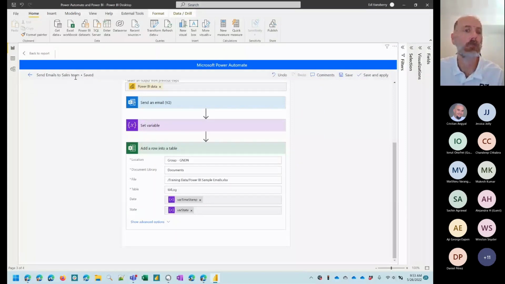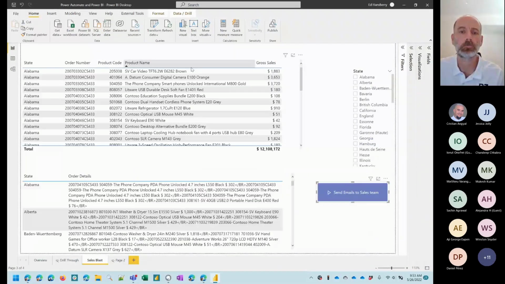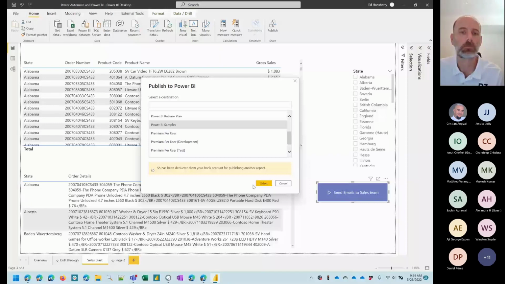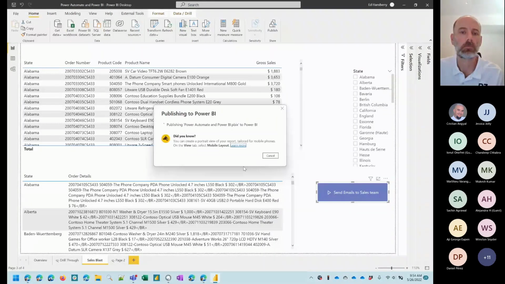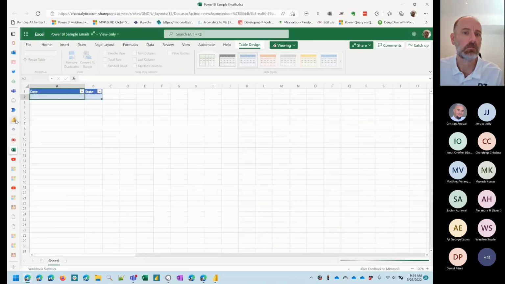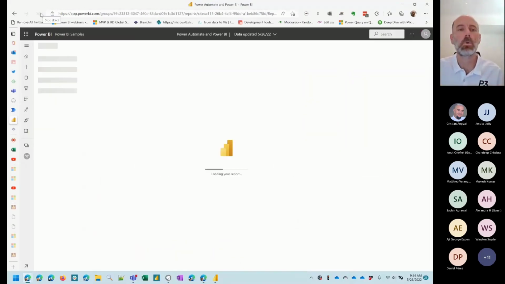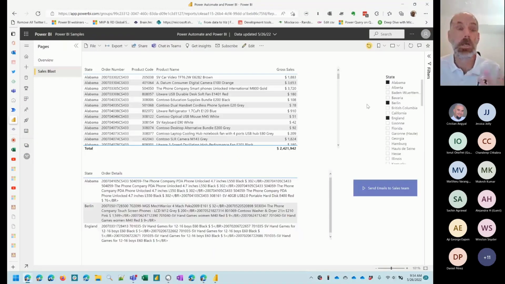It says it's saving. I'm going to go back here, apply, because I'm paranoid again. Back to the report. I'm going to republish this. Power BI samples. I'm going to go back to the service. Refresh this again to make sure it's loaded what's in the report. Although I didn't change the report settings at all.